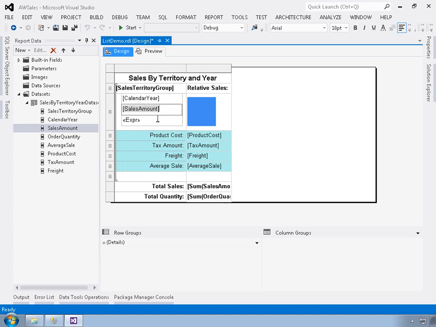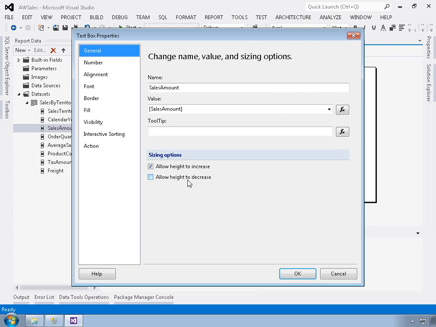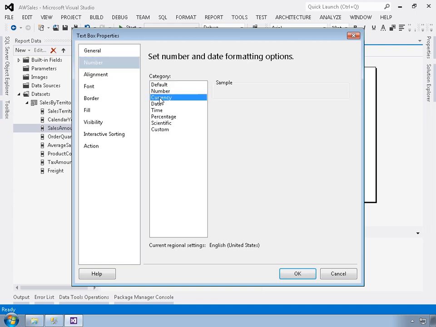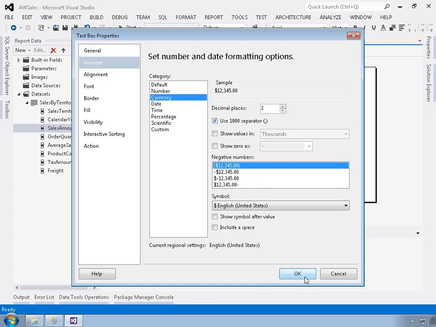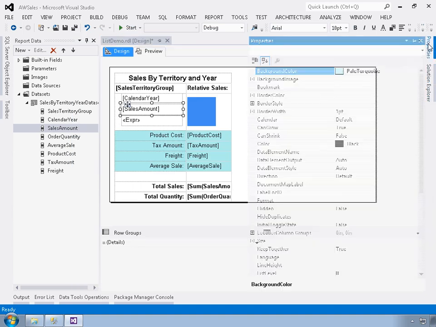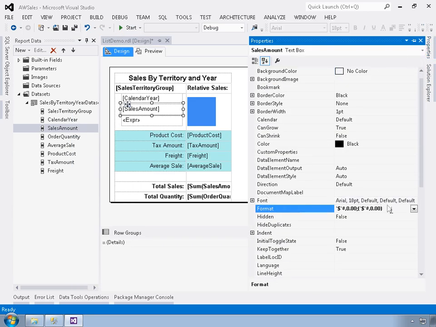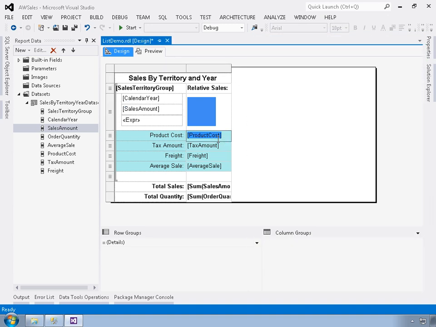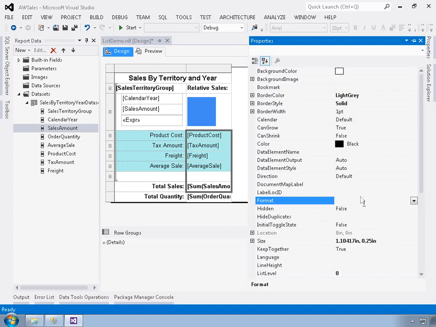Sales amount I need to format as, need to select that text box, right-click and text box properties, number as currency, same formatting I've been using. Go over your properties and format and copy that. And then I can do that so for product cost and tax amount and freight and average sales and sales amount right there. I can set the formatting. Hopefully I got everything that needs to be done.